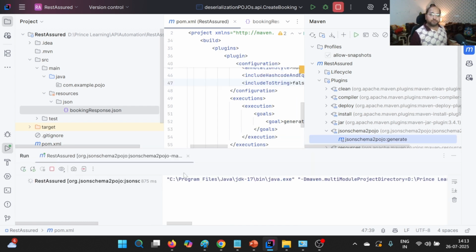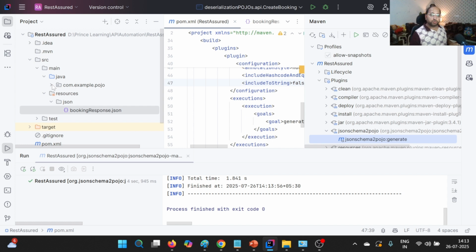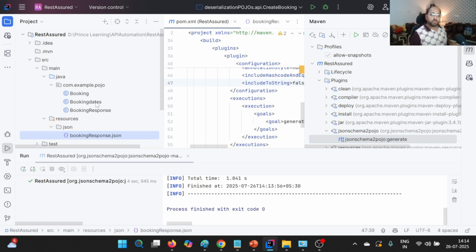Okay, so I have clicked on this. You will see that it will construct the POJO. So you see it has constructed the POJO classes. Okay, so this is how we can do it, right?